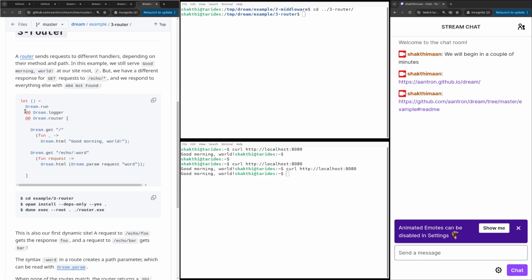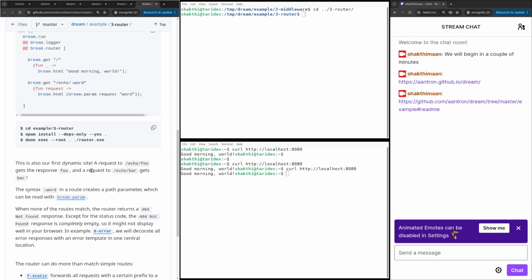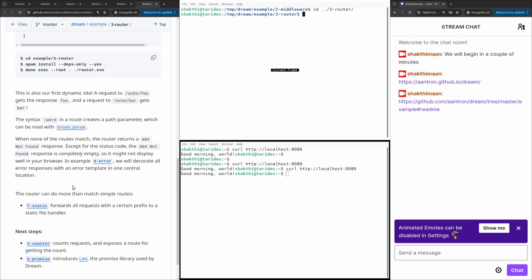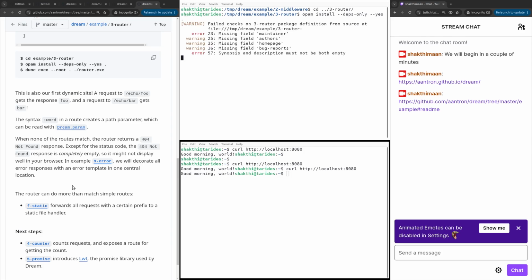Okay. Same Dream.logger, we add Dream.router here, adding two routes here. Dream.get with the root will return the good morning world, and then Dream.get with /echo/:word we are going to return the word itself. Okay. So let's compile this first, make sure we have the dependencies installed before we can compile the executables.